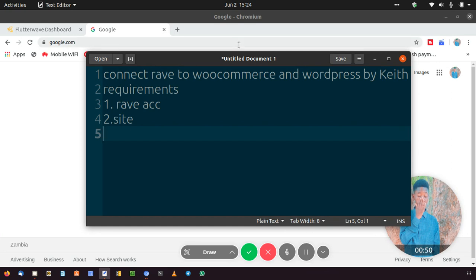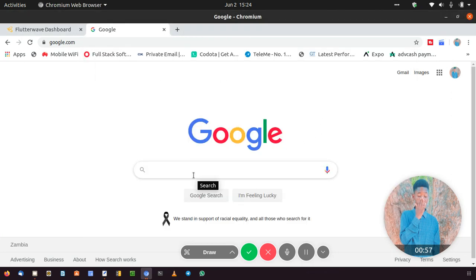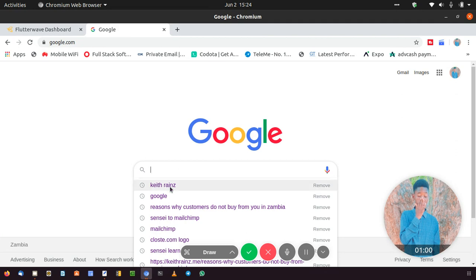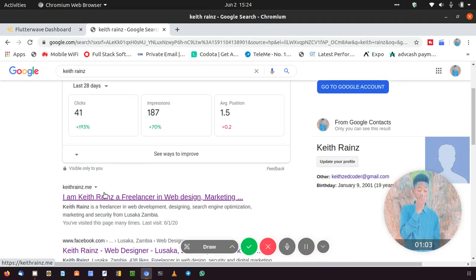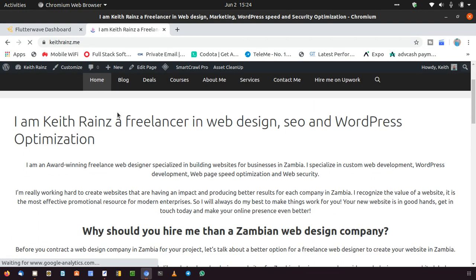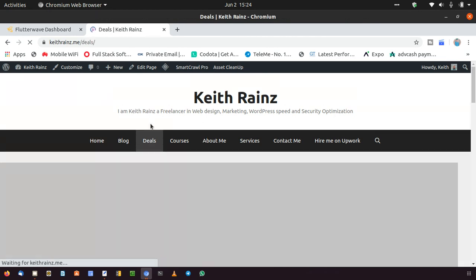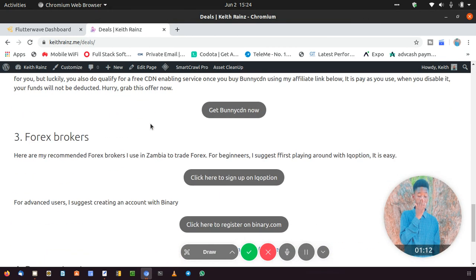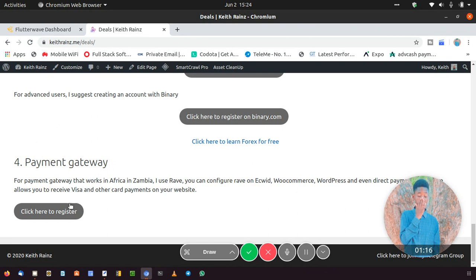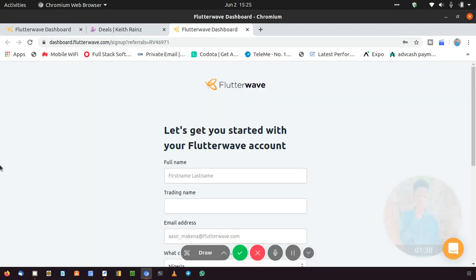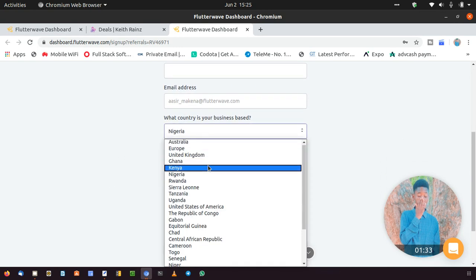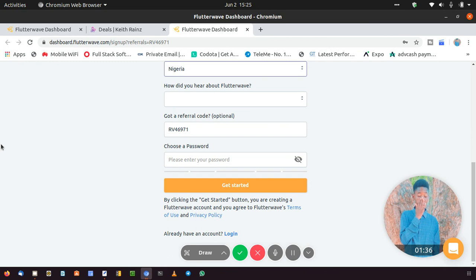Just in case you don't have a Rave account, all you have to do is create one. To create one, just go to Google and search for Keith Ruins. Open the first link you will see, then click on deals. Scroll down and find where it's written payment gateways and click the link to register. This payment gateway is Rave by Flutterwave. It works in Africa. You can connect it to WooCommerce, WordPress, and you can also make direct payments. Just fill in this form, enter your country, click on register, and you get started.